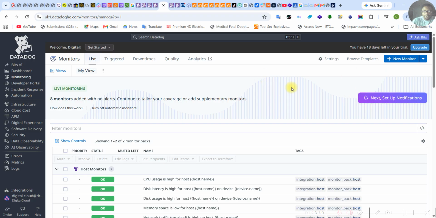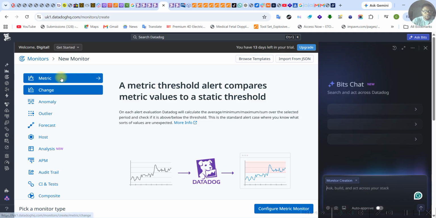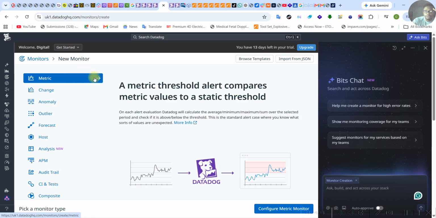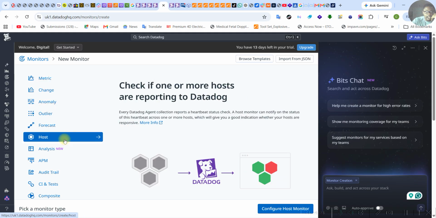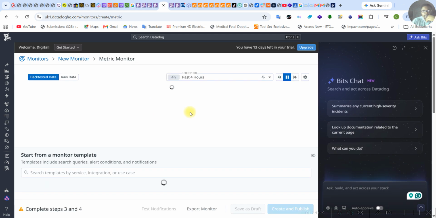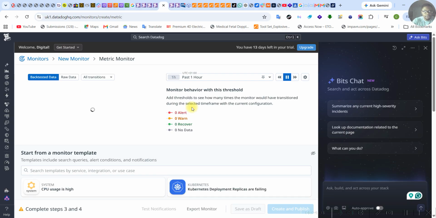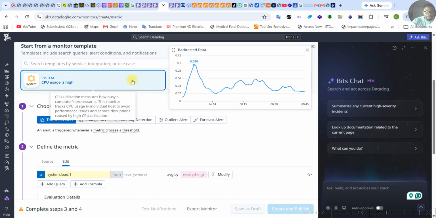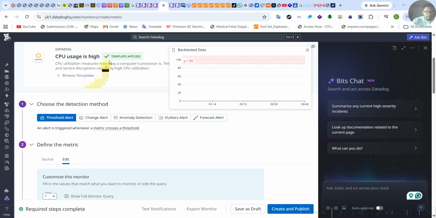Now we have to create the notification. So we'll go to new monitor. What do you want to monitor here? You can monitor a lot of things: metric, change, anomaly, forecast, host. A lot of things can be monitored. So what are we monitoring? Metrics. For metrics, CPU utilization, select that. When it's high, CPU is high, select that.